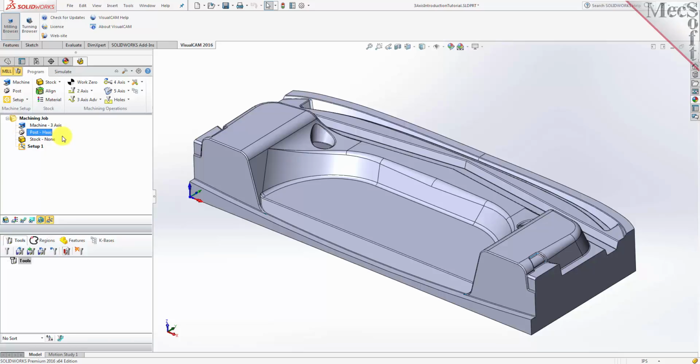Now, let's define the machining setup. If there is no Setup 1 listed under your machining job, the system automatically creates one when a work zero or an operation is generated. However, by default, the MCS or Machine Coordinate System is already aligned with the WCS World Coordinate System, so this step is not required for this part. However, in production, you can have multiple setups and assign different machining orientations for each. In this step, we'll define the raw stock from which to cut the part. From the Program tab, select Stock, and then select Box Stock from the menu to display the dialog.